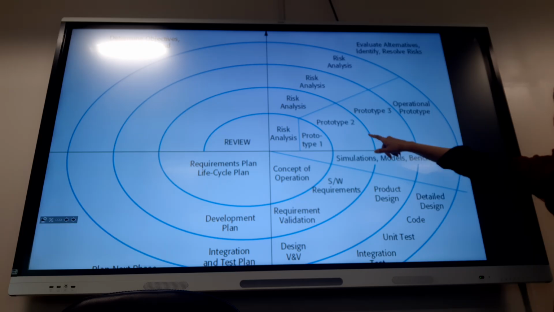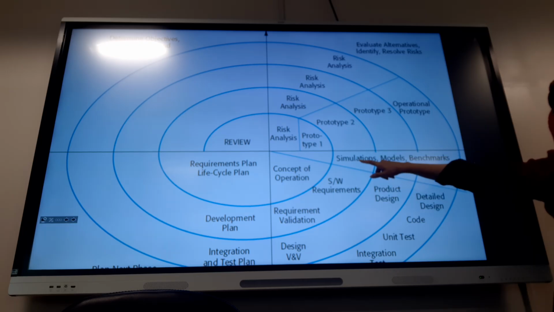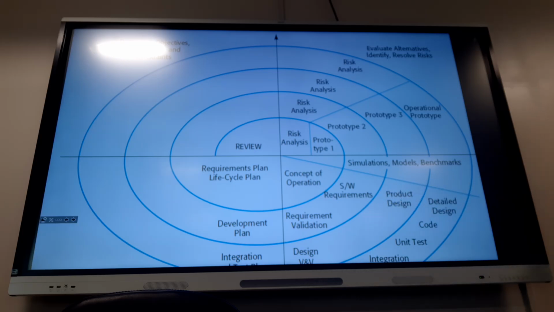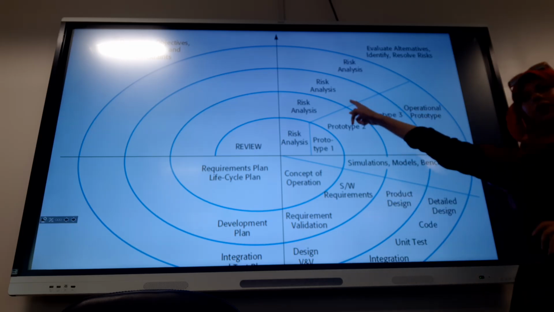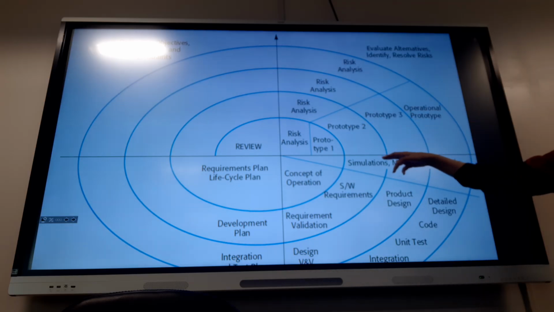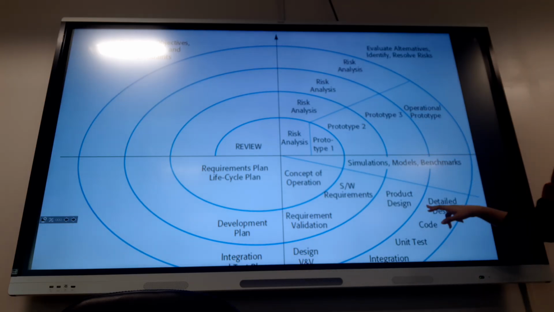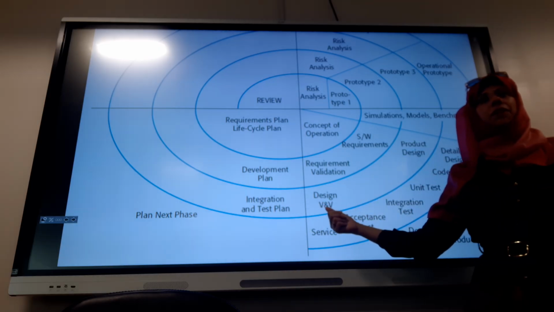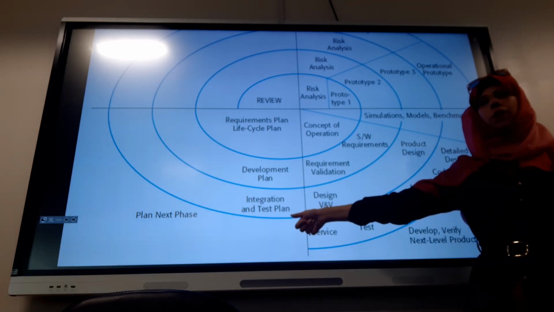Okay, now I have the second prototype ready, and then I go for simulation. I go for software requirements, validation of requirements, development plan. Then I go again for another risk analysis. I go for a third prototype. I do complete my simulation models, but then I go for design, validation and verification, and then integration and testing plan.